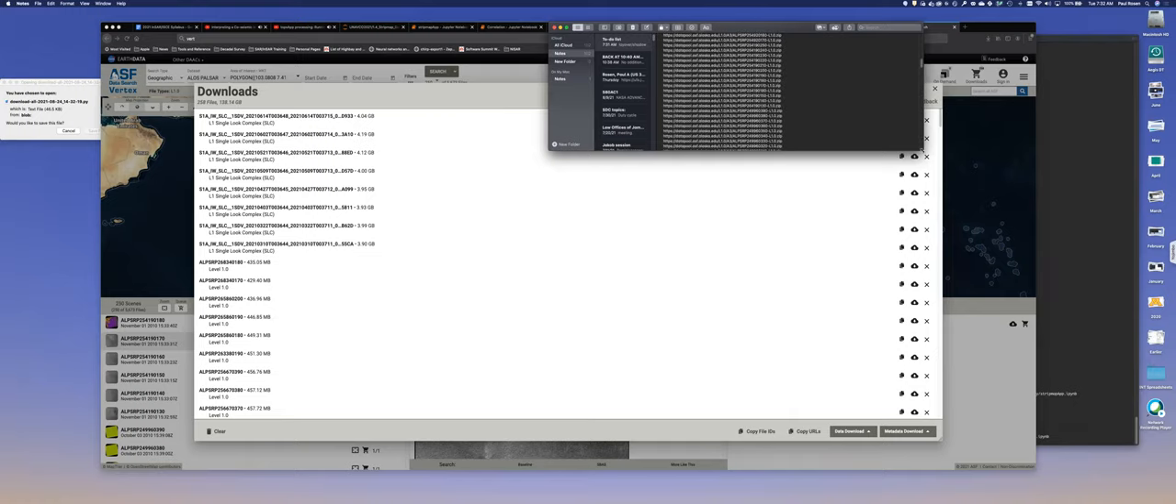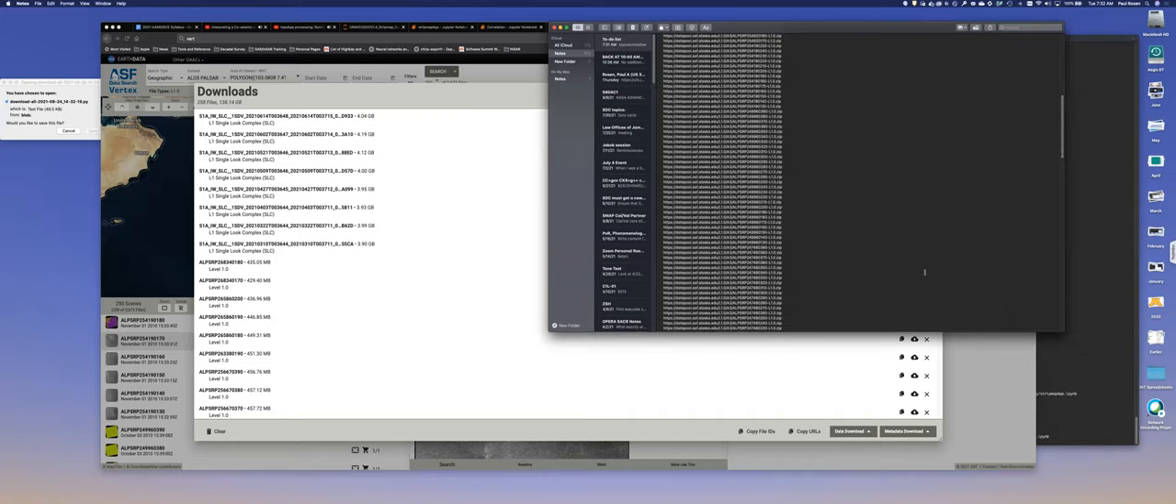So maybe it's too small for you to see. Make it bigger. How do I make these bigger?